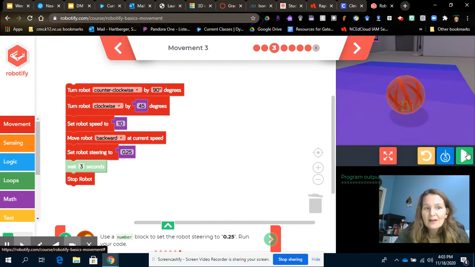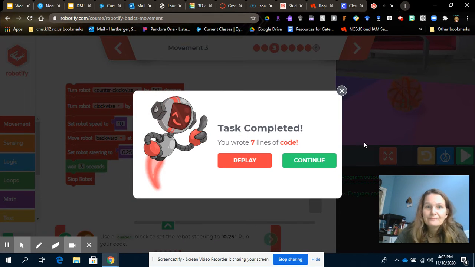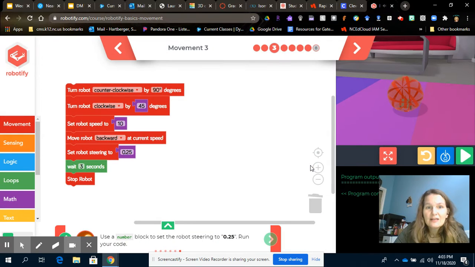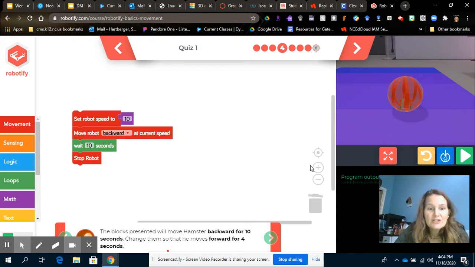So I'm spinning around. I'm going to move. See, I'm moving backwards and stop. I'm going to click continue. Now, these are the quiz levels. So instead of telling me exactly what to do, it's going to ask me to do something. So this says the blocks presented will move hamster backward for 10 seconds. Change them so he will move forward for 4 seconds.